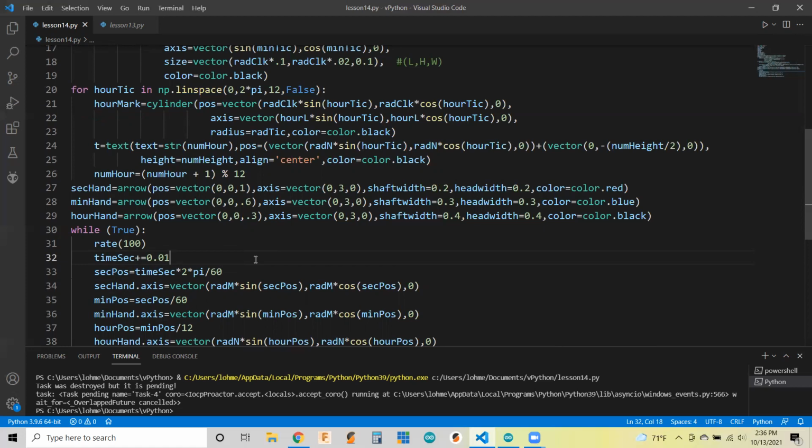And basically, we're dividing by 60 because there's 60 seconds in a minute. And then we're just calculating the position of the second hand the normal way we do it. And then it makes it real easy.